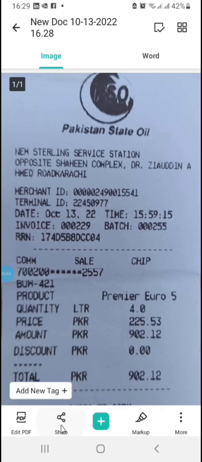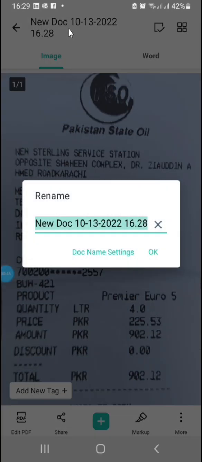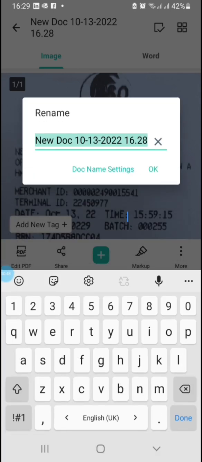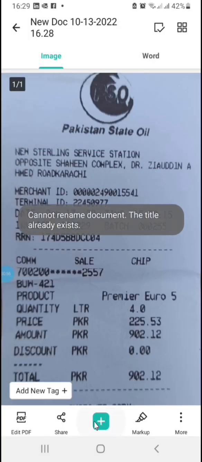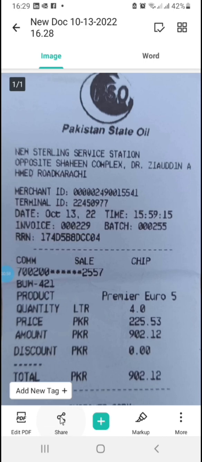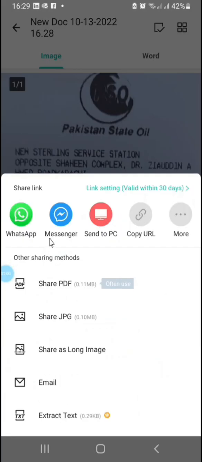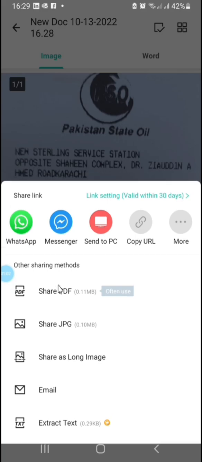Scanning has been completed. You can rename the document as you want. This is news. OK, and share it in PDF form. We can share it through WhatsApp as a PDF.